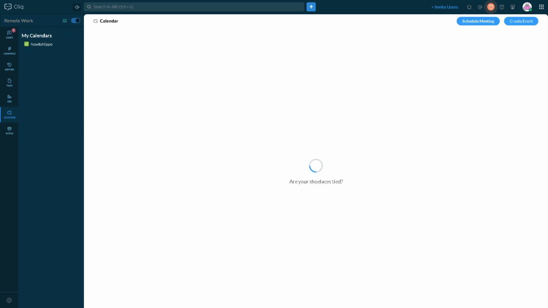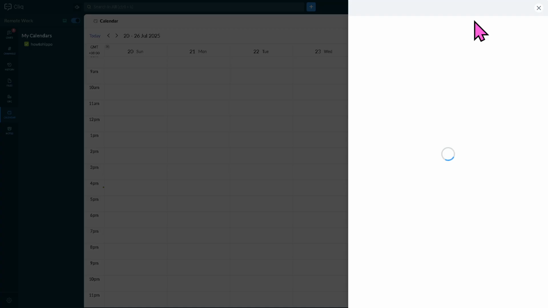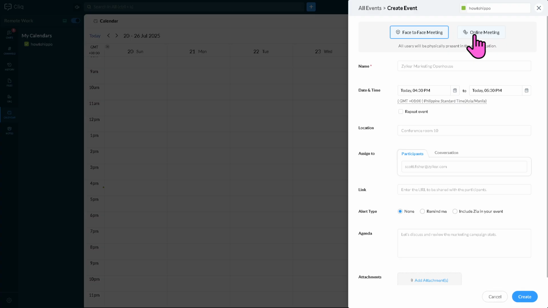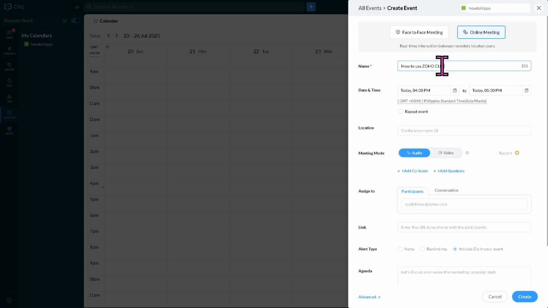Now, how about the calendar? The calendar is going to be very useful for scheduling and tracking. There are two options here. You can schedule a meeting if you want. Is it going to be a face-to-face meeting or maybe an online meeting? In this instance, we're going to use that. You can use the time, location. Is it going to be an audio or a video, depending on your preferences? Is it going to be recorded?